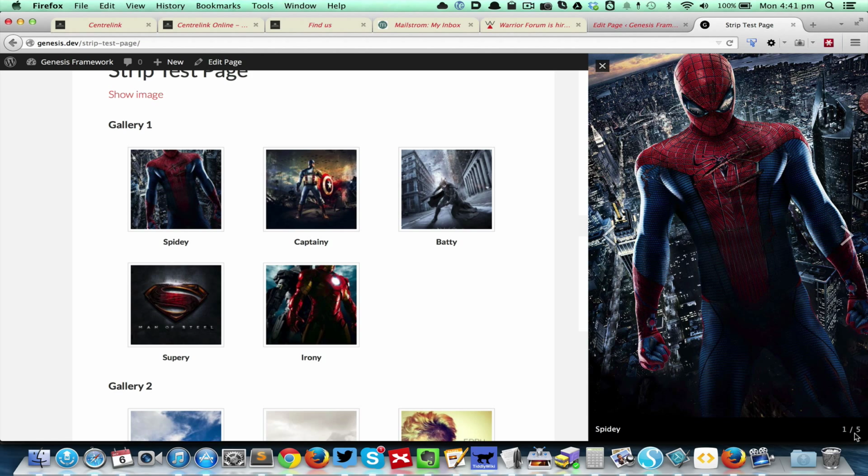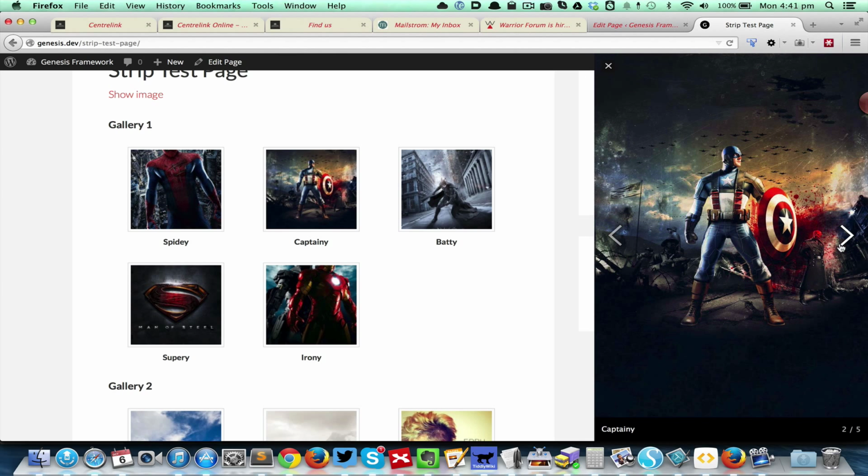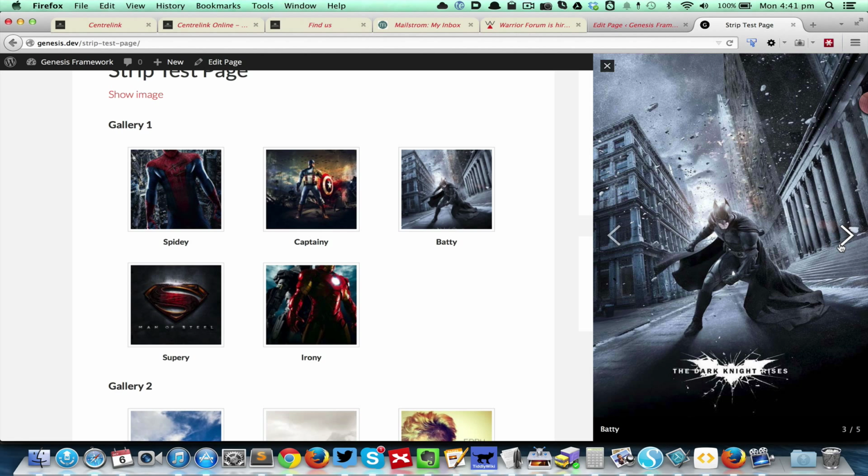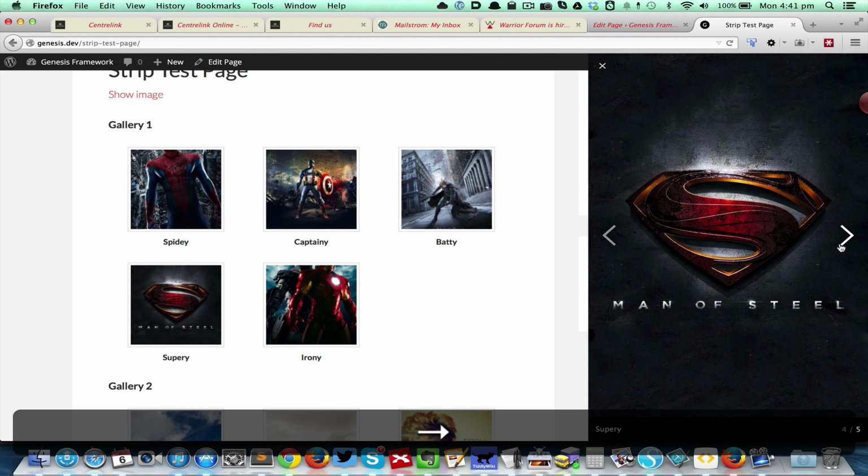And we can see that all the images in the gallery are grouped together. Since there are 5 images in this gallery, it shows 1 out of 5. And when I hover on the image, we can see the left and the right navigation. We can either click on these, or we can also use the right arrow key and left arrow key to go to next and previous images.